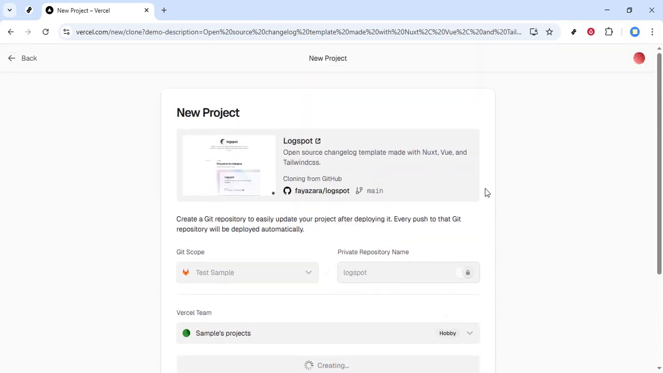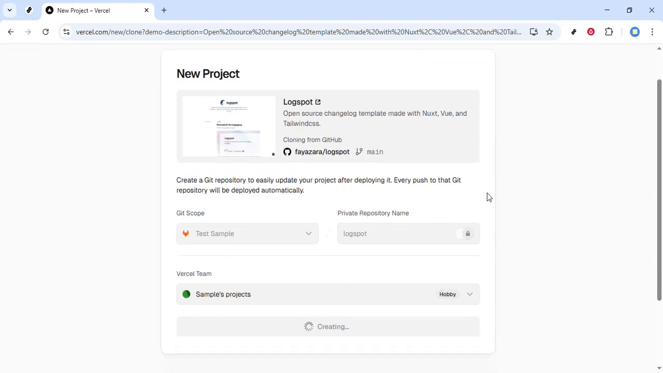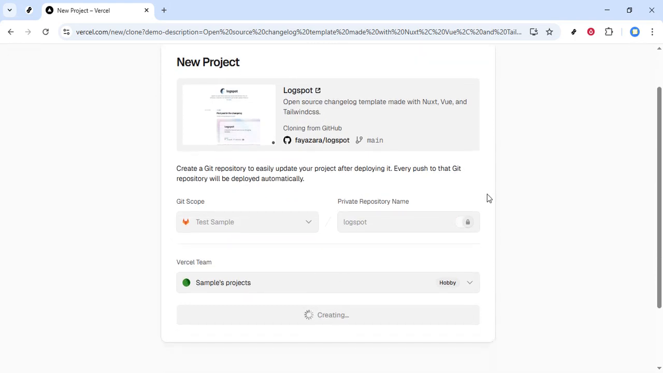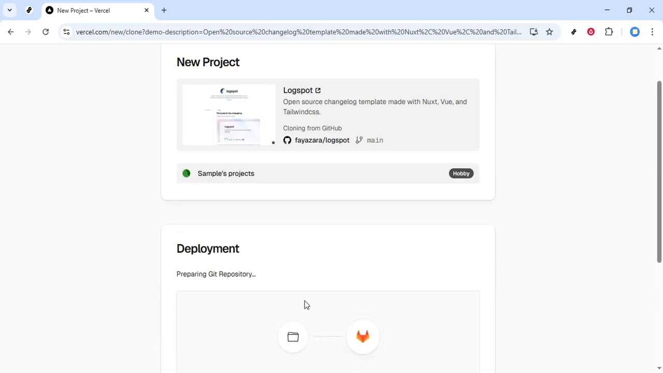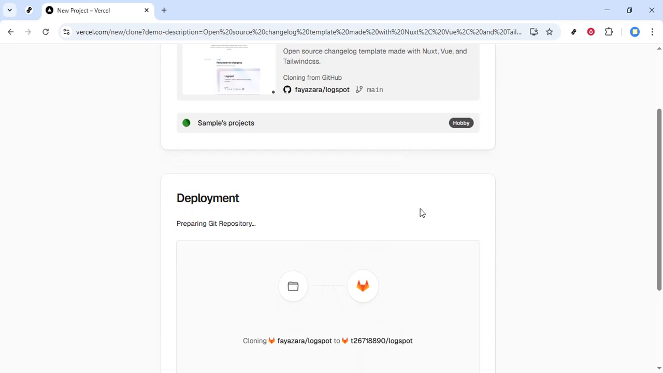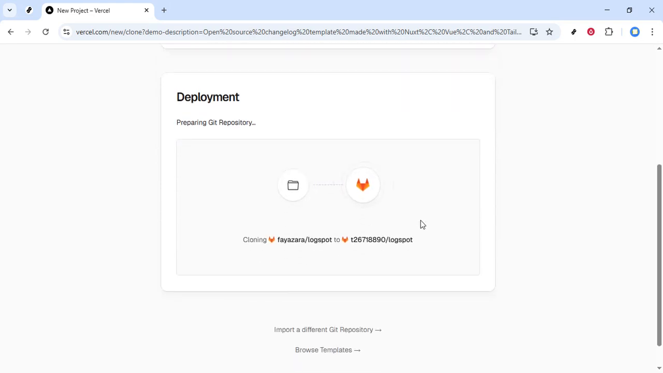From there, you can share the URL, test your app, and later come back to the dashboard to customize settings, connect a custom domain, or trigger new deployments as you update the code. And that's it. You've just learned how to deploy in Vercel using a template, from opening the site to adding a new project, choosing a template, and finally deploying it live.